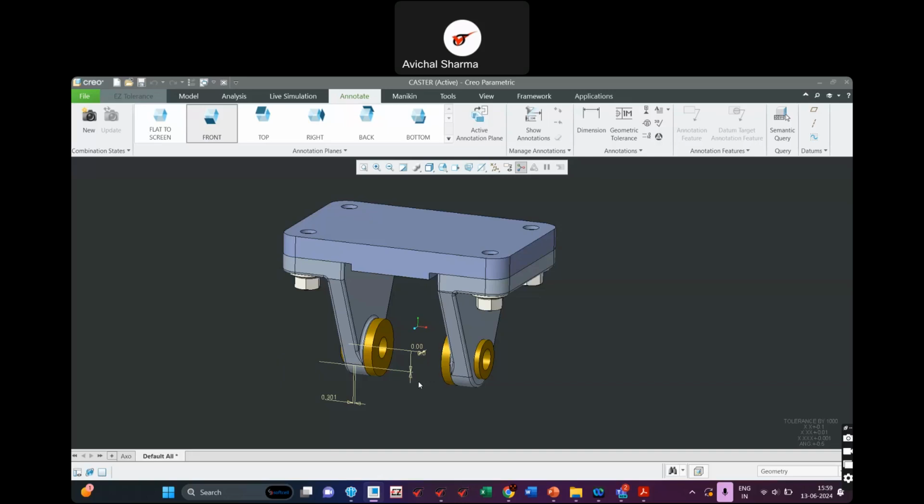Then another tab will show the top view and the dimensions with respect to that. So that way we can define all the different views with dimensions, and we can put the rest of the information like material specification, tolerance standards, title block and all that. So all the things can be added in 3D itself. There are some options in this annotation tab which can enable that.